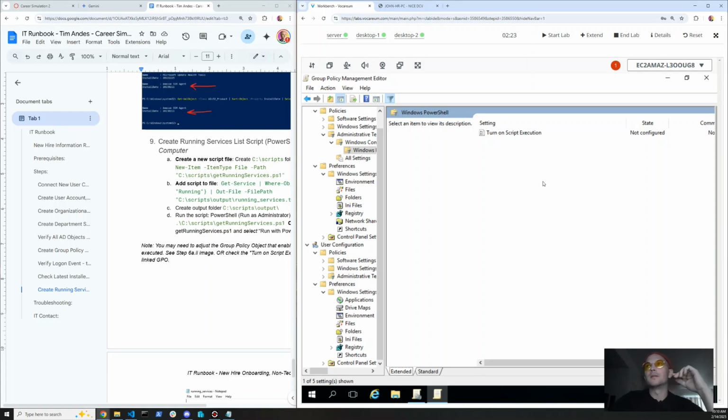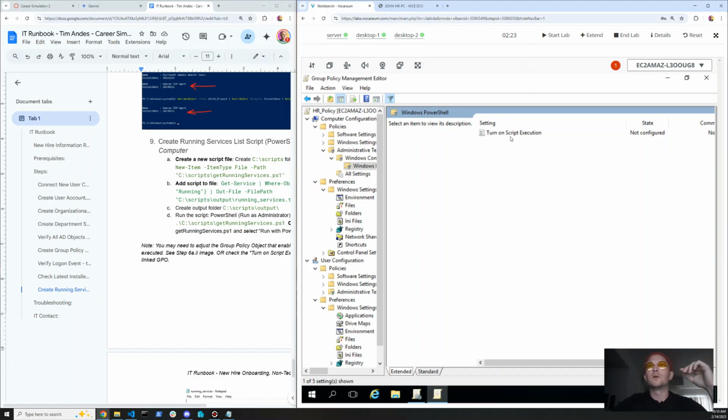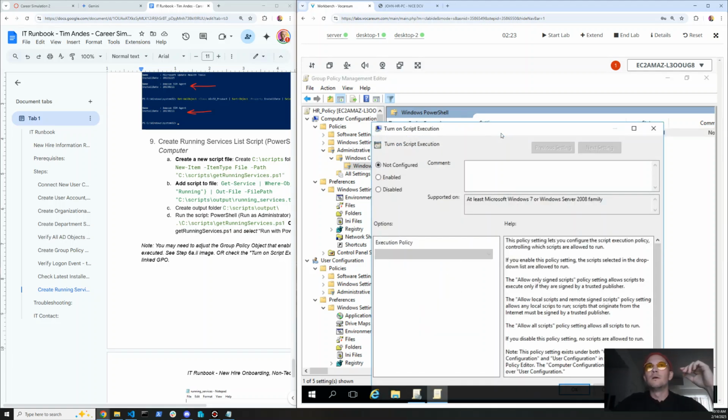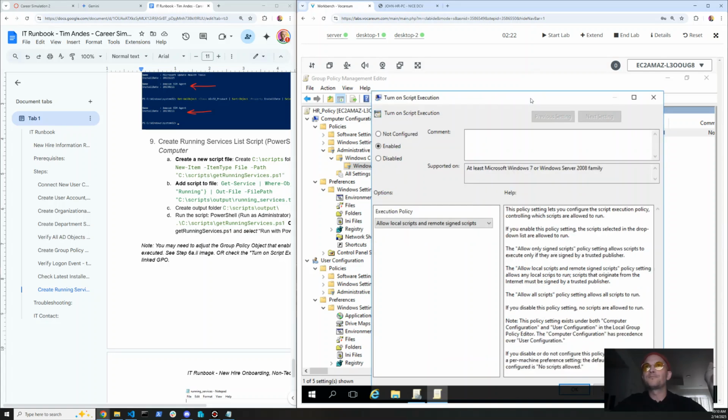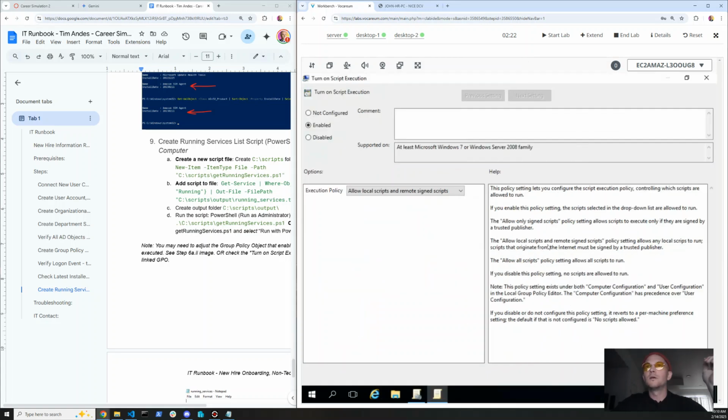And that's frustrating that it does that, you know? So we're now in the computer configuration policies. We have to enable this one as well. So now it's enabled on the computer level, so anyone that logs into the computer is going to be able to run local scripts.